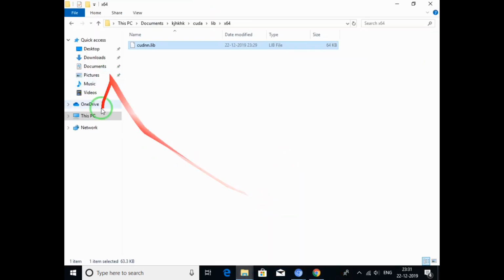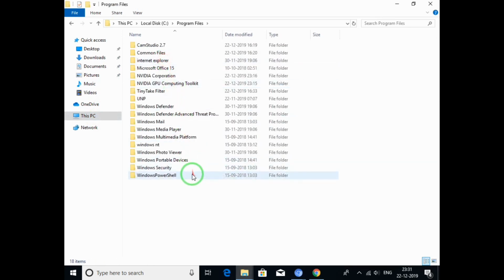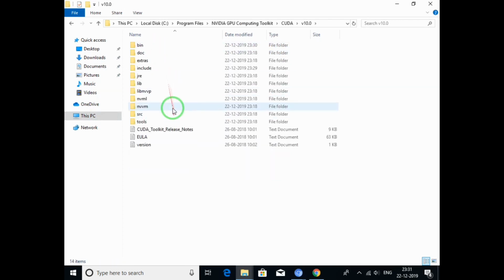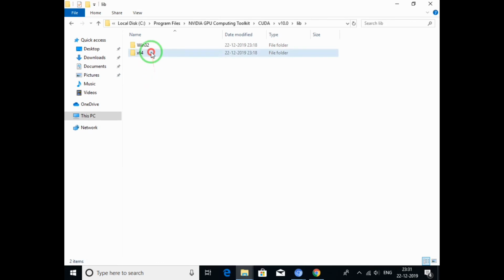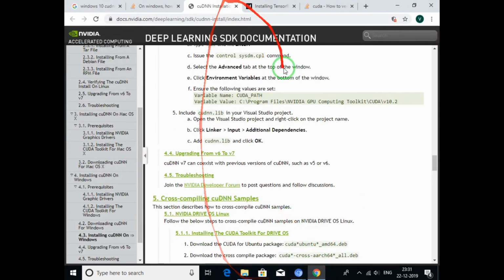Okay, just go here, C, Program Files, and NVIDIA, get here. Okay, lib x64, and you just paste it over here. Okay, and that's it, I think. So after that, click linker additional dependencies, add. So if you want to do it in Visual Studio, you have to follow this linker input additional. CUDA is nothing but it will give extra acceleration.